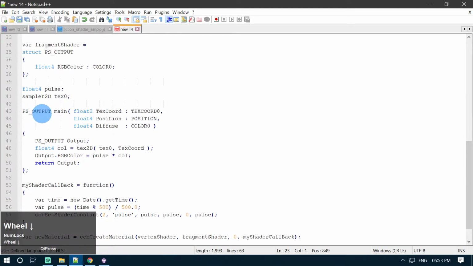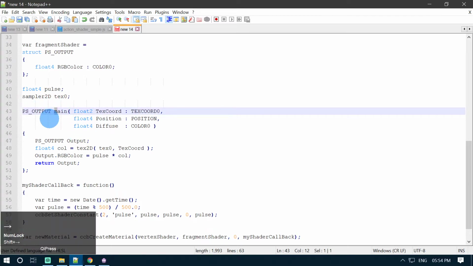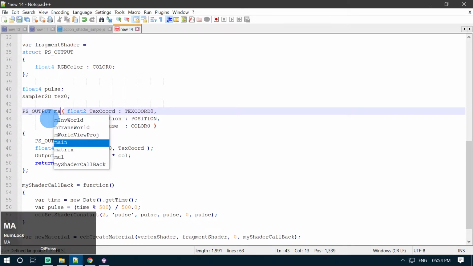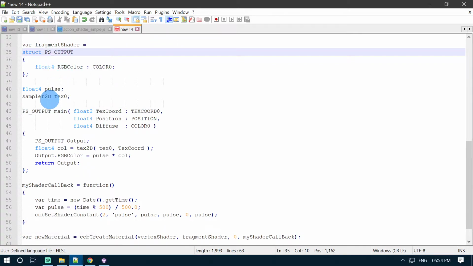Then we have our PS output main. So again, this is the main function, and CopperCube uses it to assign techniques and passes. So you can't change the name main here. You can't change it to something like Lane or Dane or Bane or Tom, Harry or something else. But you can change this struct name. You can change the struct name to whatever you want.